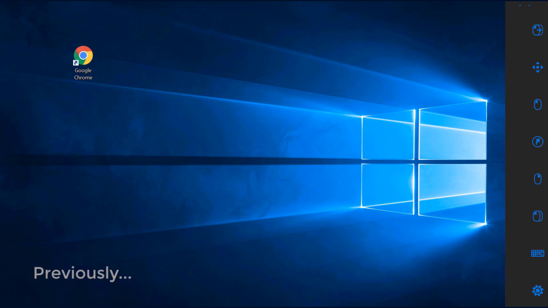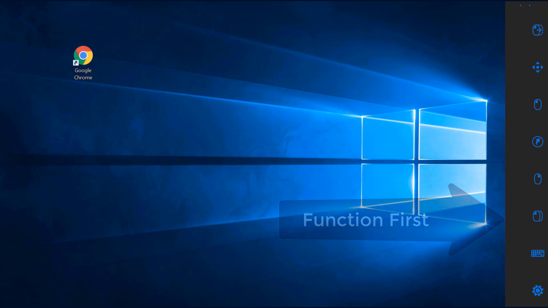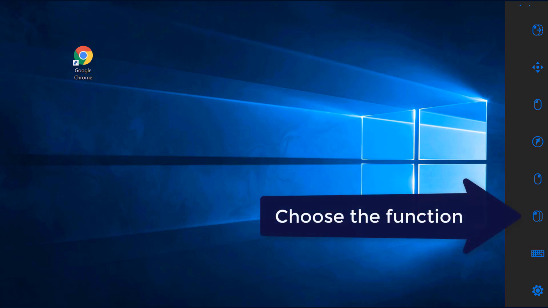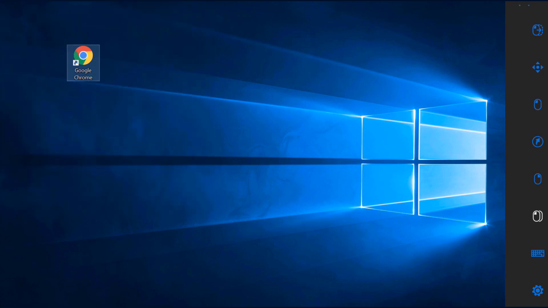In previous versions of Windows Control, we imposed a function-first system. So for example, if a user wants to open a web browser to Google something, the old way is first choose the function, in this case double-click, and then find the browser icon to open it. Then use the Google search function.